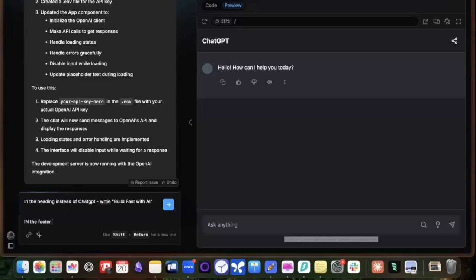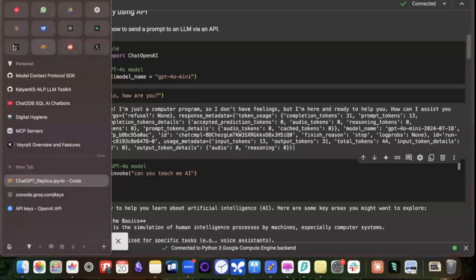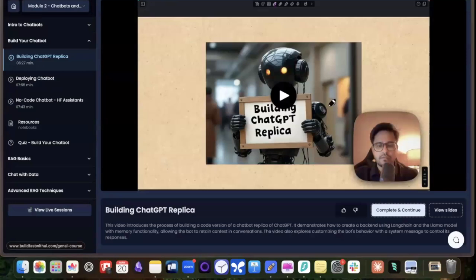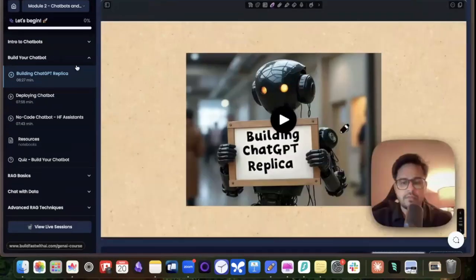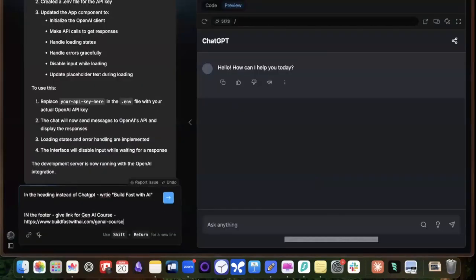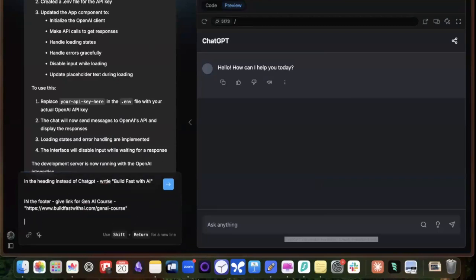In the footer, talk about our course. Give a link for the Gen AI course. I can just copy paste the link of the course. As mentioned, we do an 8-week long course on generative AI, teaching you all the basics. Building a ChatGPT replica is covered in a lot of detail within the course as well. There are some parts in this lecture where I had to speed through, but generally in our course, building a ChatGPT replica is an entire module, where you will understand different components like memory, saving chat histories, and everything else.